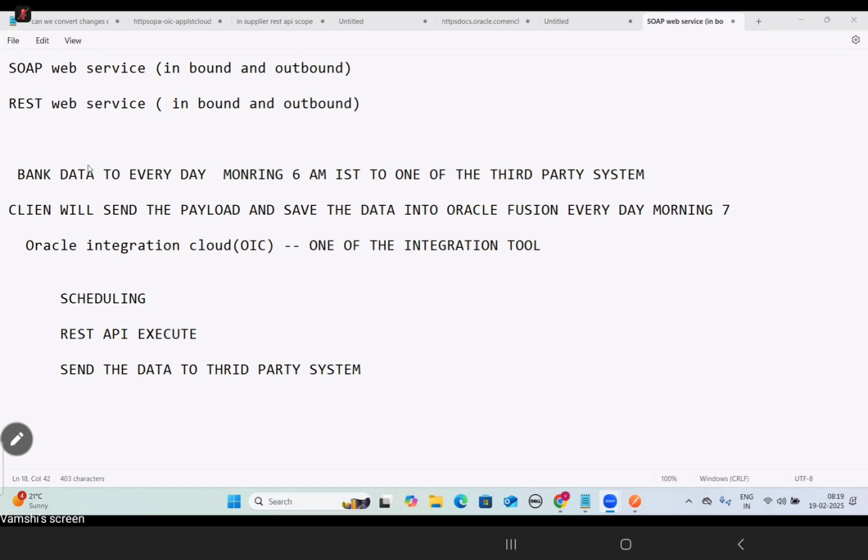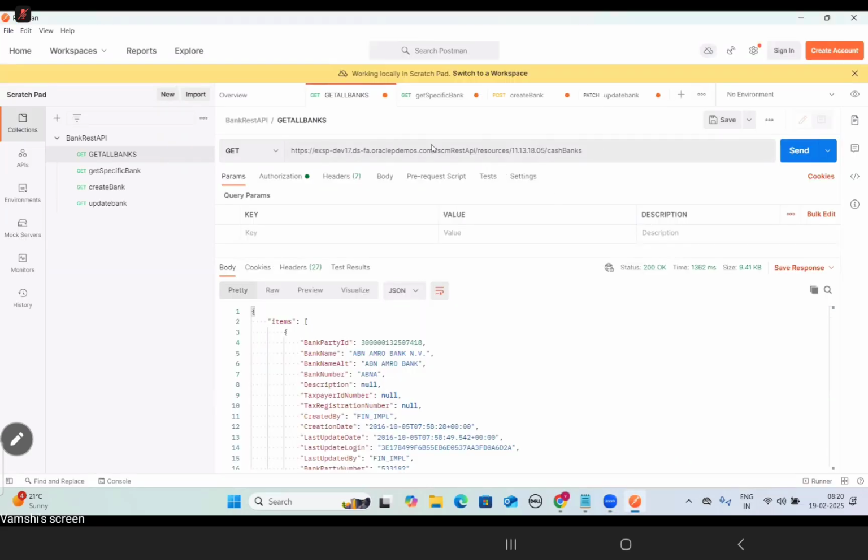So the requirement is, guys, every day at 6 a.m. I want to send the data to a third-party system. Normally what REST API will do, in this Postman tool, we are just going to test it. Pass the REST API and the data will come, but the scheduling will not be taken care of.